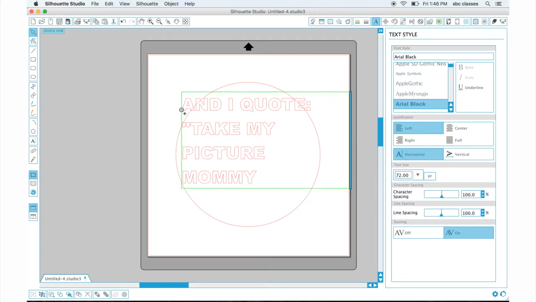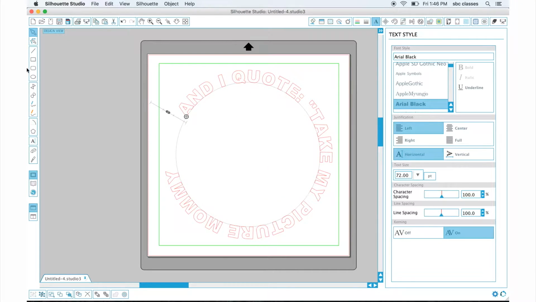And when we do that, it's going to snap to the circle shape. Now you can see that our text is in a circle around the shape. But we do have a little problem right here. We have a little bit of extra space. So I'm going to show you how to fix that.